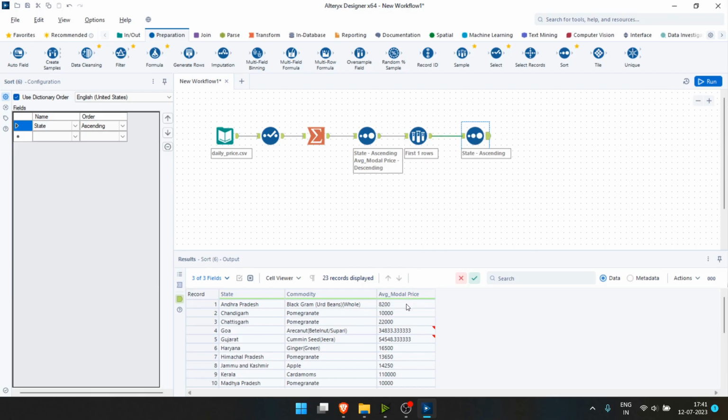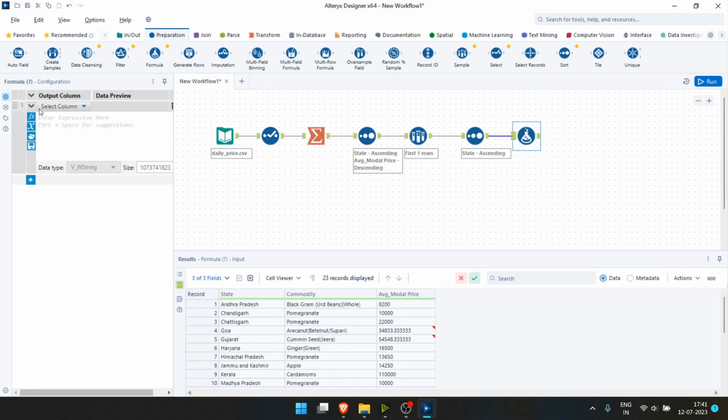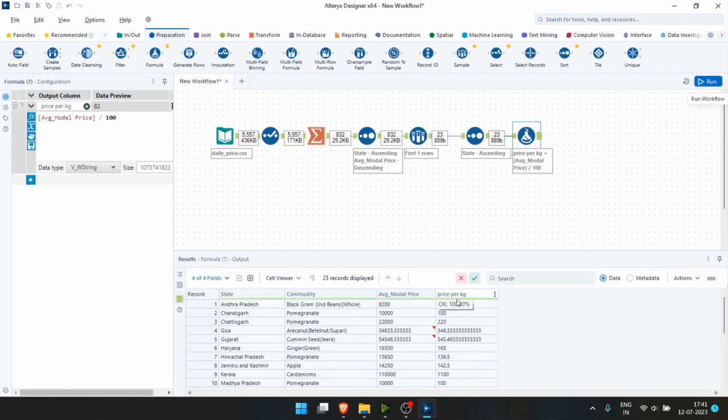Now, as given in the data set, this price is in tons, that is 100 kg. We can use a formula tool to convert it to per kg. We'll add a column here. We will take the average model price column divided by 100. We'll run this again. This was our first question answered.